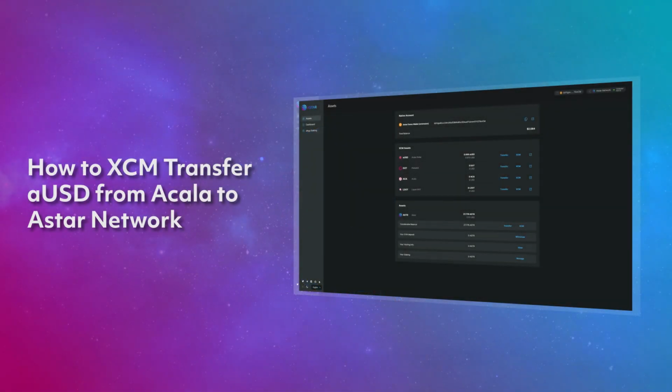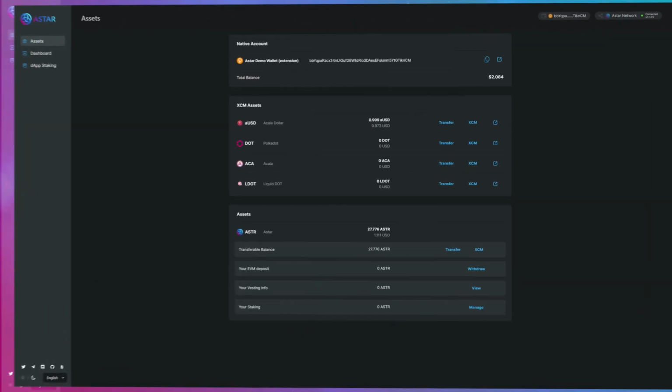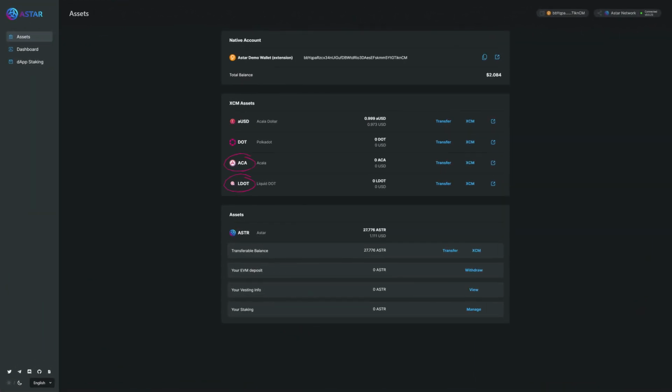Welcome to another Astar tutorial. Today you will learn how to XCM transfer aUSD from Acala to Astar. You can also transfer lDOT and ACA as well. Simply follow the same steps and instead select the other tokens on the portal.